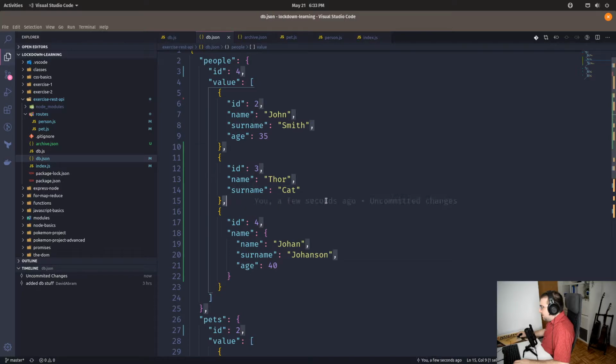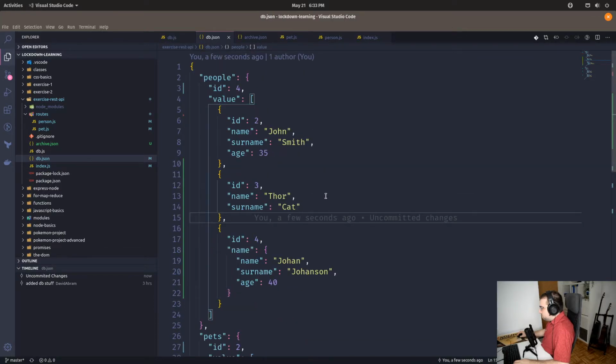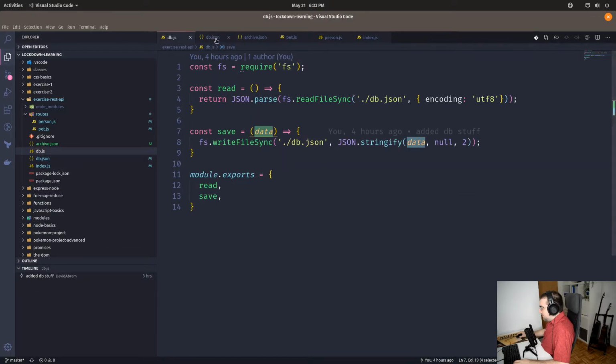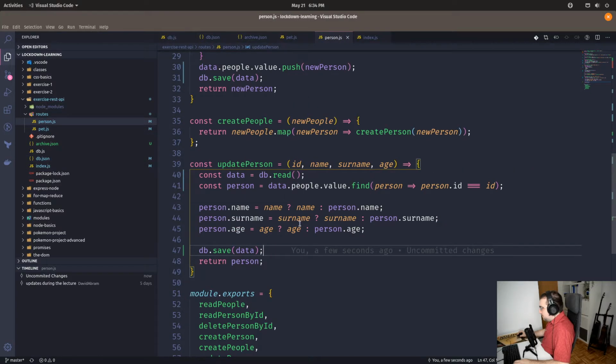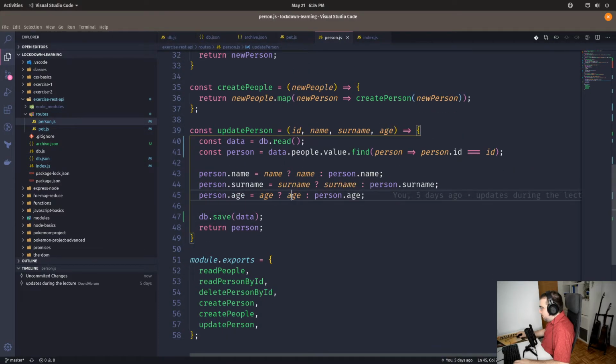It deleted the age of a person. It should not happen like that. So let's double check what we wrote here. So if age is undefined, if age, return age. If it's not, return person.age.